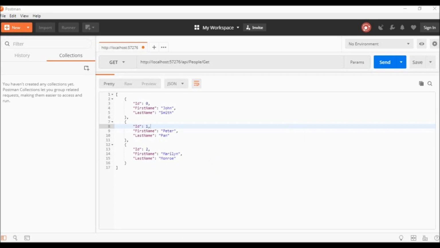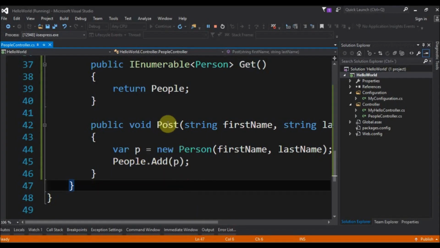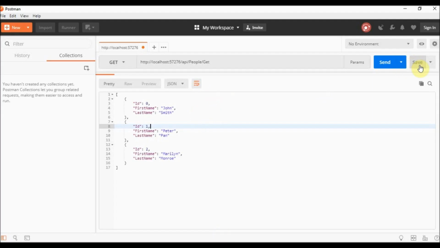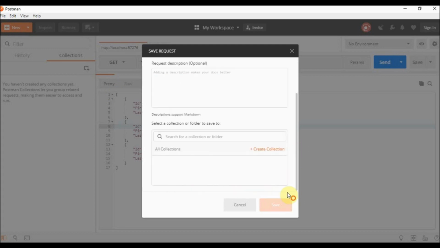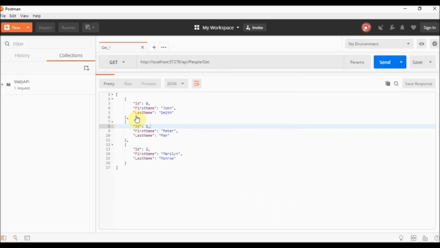Okay, the next action method to test is the post. We go again to Postman. Let me save this one. We will give it the name get1, and we need to insert it in a collection that we don't have, Web API. I will give this name and select this one, save, close.